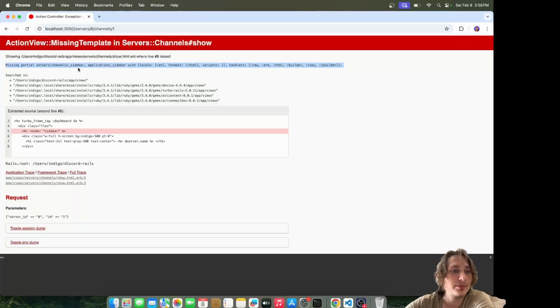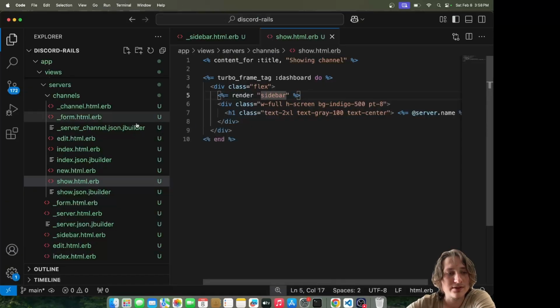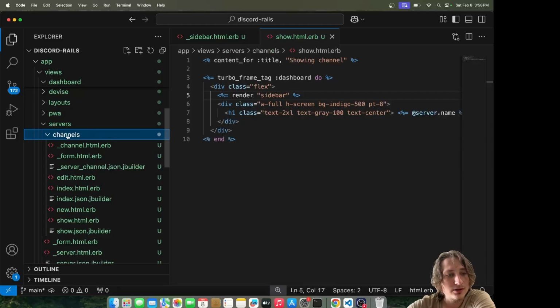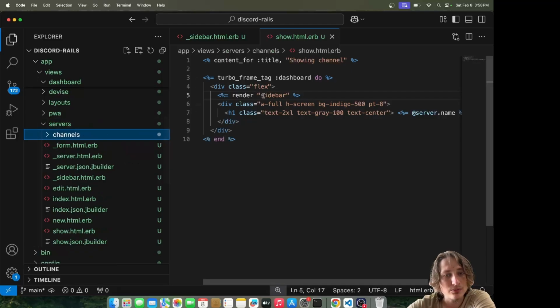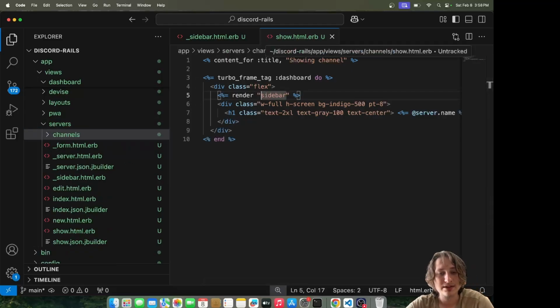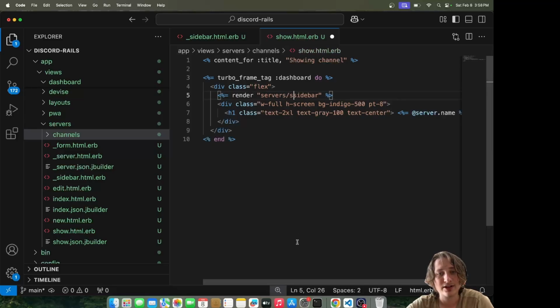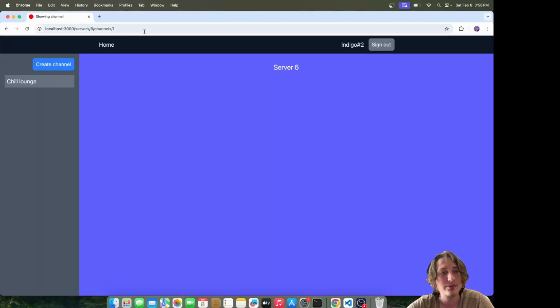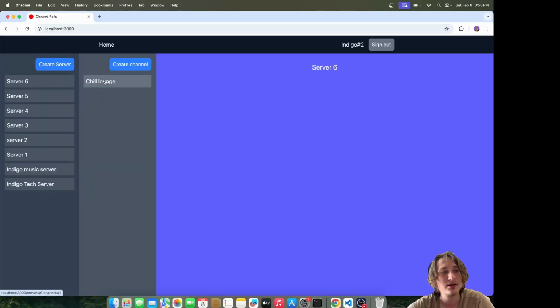It says missing partial sidebar because that sidebar is actually inside the servers folder and not the channels folder. So we're going to manually set the path by just saying server/sidebar, and that should fix that error. So boom, now we get the sidebar on the side. So if we navigate here again, click chill lounge.